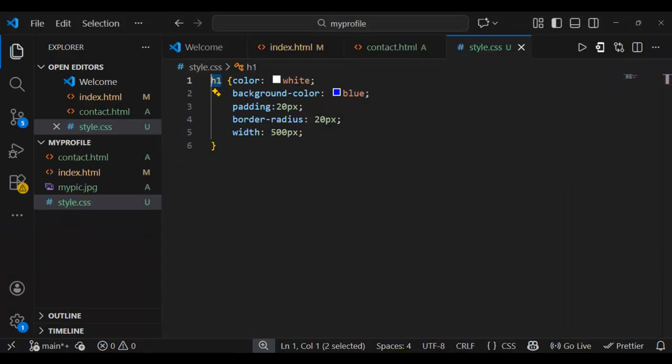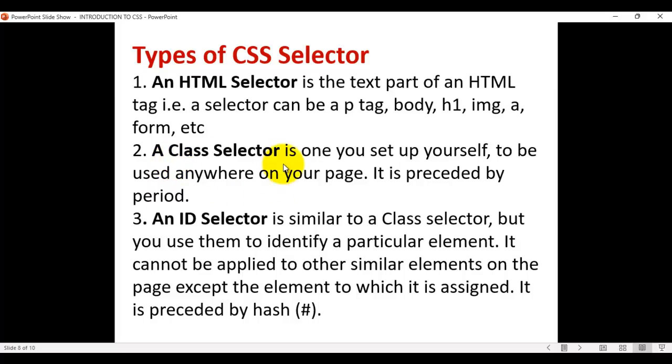Now, the second one is the class selector. It is the one you create by yourself to be used anywhere on your page. And we always precede it with a period, a dot, in front of your class selector. The third one is the ID selector. It's similar to a class selector, but it can only be applied to one element on the page. You also create it by yourself, but you precede it with a hash. Now, what I'm talking about may appear to be jargon to you. You will understand it by the time we experiment with it.